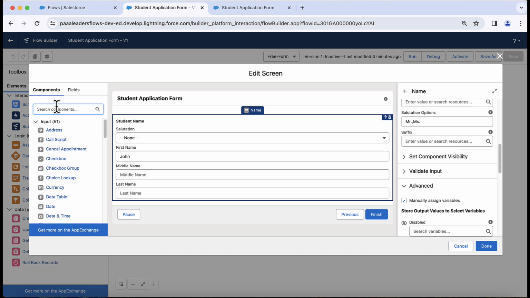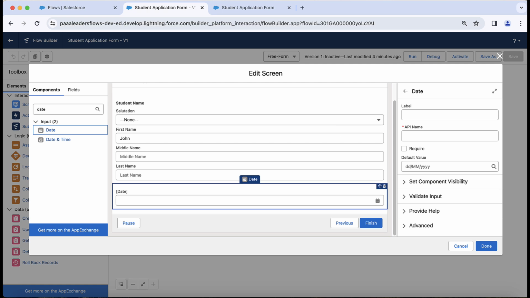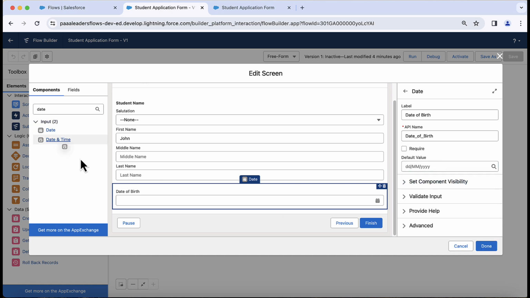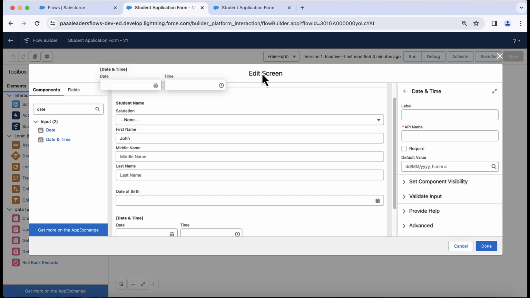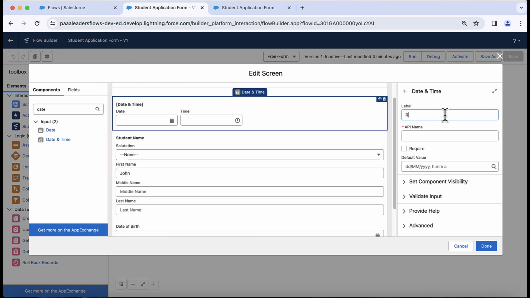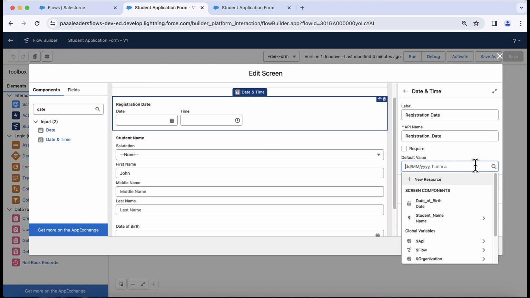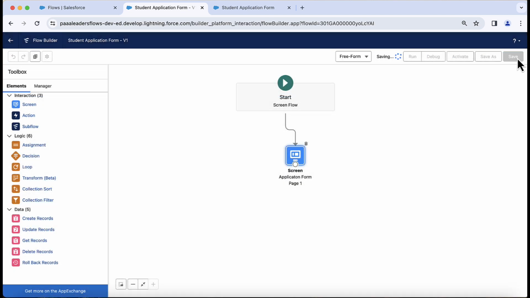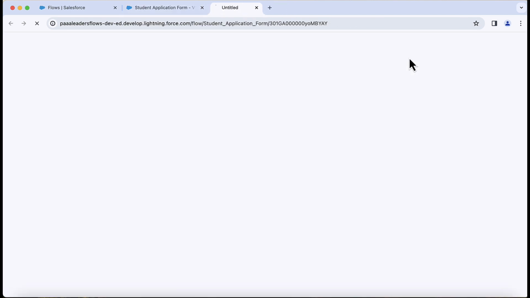Now this is the name. Now I can go ahead and use a date element to set the date of birth. Okay, so I can write it as date of birth, and fine. Then I can use, let's say, date and time as well. So I'll put this date and time on the top, and I will give it a name, registration date. Okay, I can set the default value to the current time. For that, I have to use the global variable flow. Under the global variable flow, select current date time, and that's it. So I'm saving my changes, and let's run it.